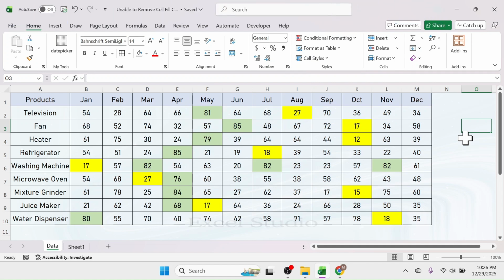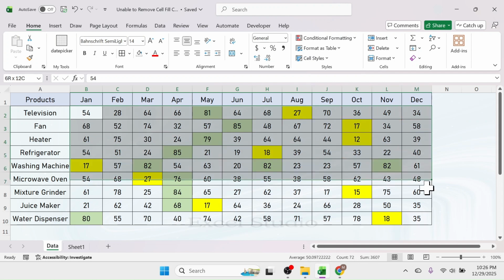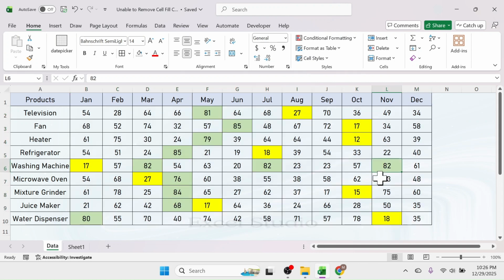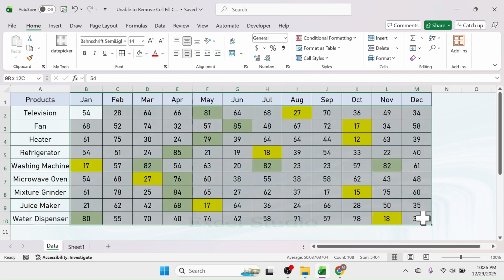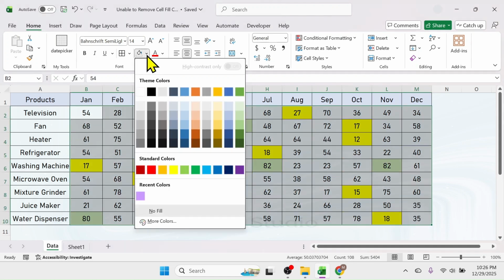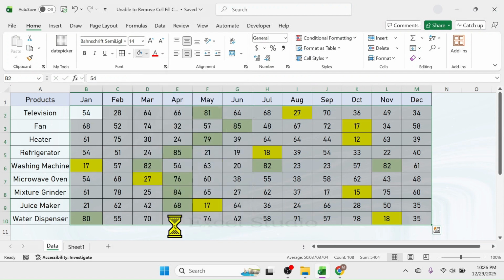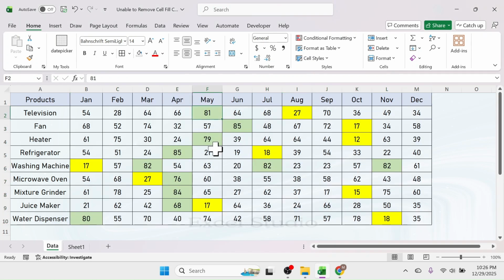Sometimes when you work in Excel, you may face this kind of situation where there is some data with fill color applied, and if you try to remove the fill color by selecting the data, go to this fill color tool and click on the no fill option, the color doesn't remove. If you want to change the color, like if you click on this and try to change this color to a different one, the color doesn't change.